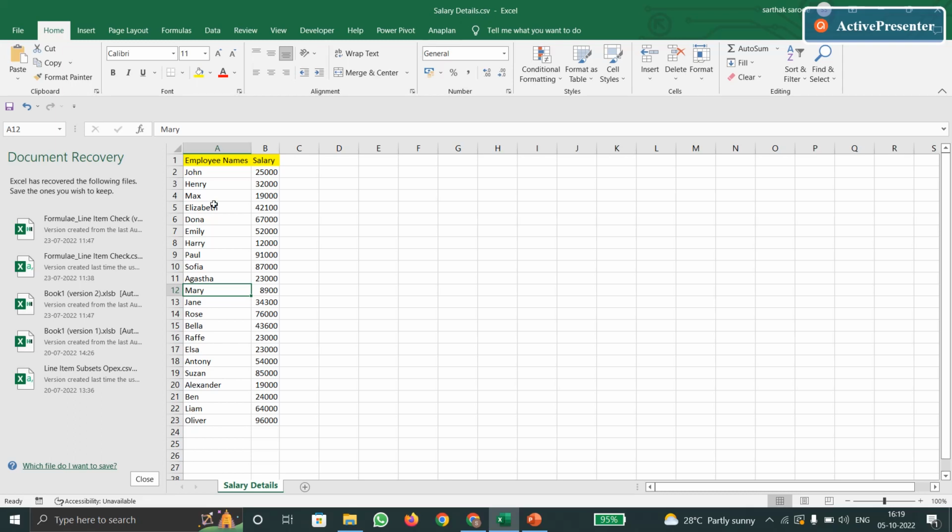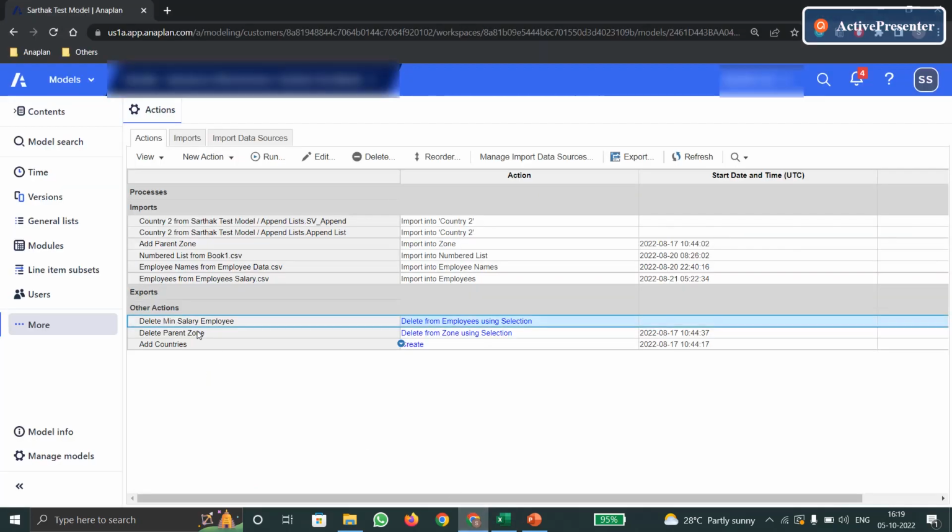So as per the use case, when we store these names in the list, after creating the action and running that action, the names like Max, Harry, and Mary should be deleted from the list, because these employees have a salary less than 25,000. So let's see how we are going to do that. So this is my Anaplan. First I will start.